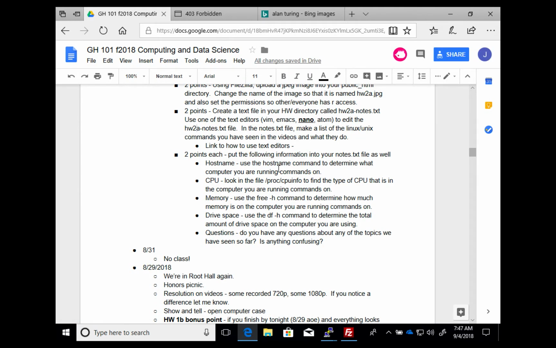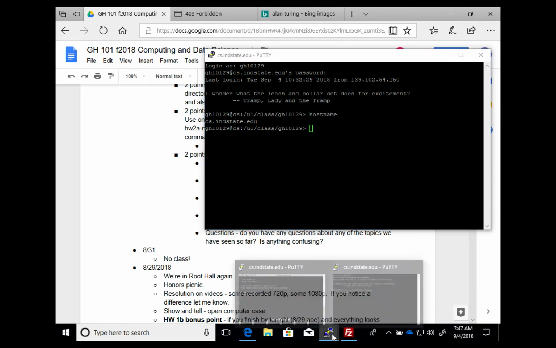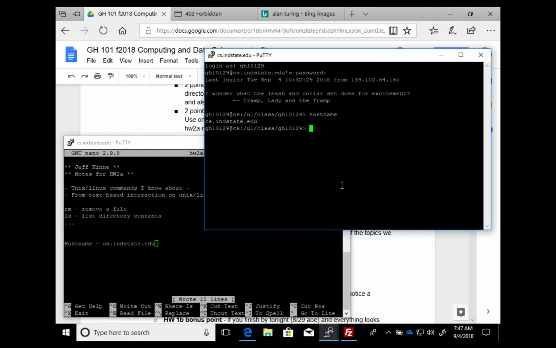So the first one is hostname, and that says cs.indstate.edu, and so I just want to put that in here. So that's the system that I'm actually running commands on right now over here. If you're in the Unix lab, then this would be one of the Unix lab computers. And I could go to one of those Unix lab computers right now by doing SSH x1. Ask me for my password. If I say hostname here, it says x1.